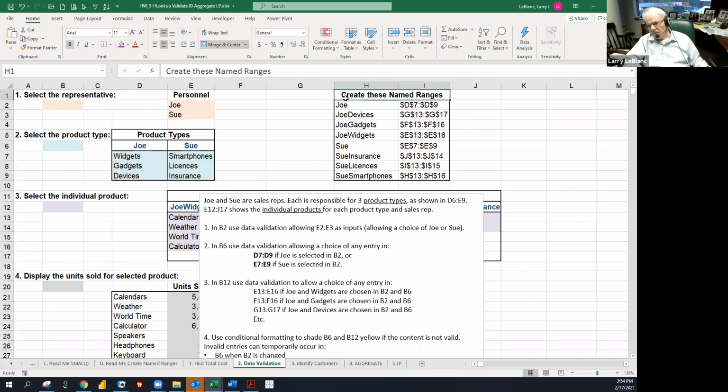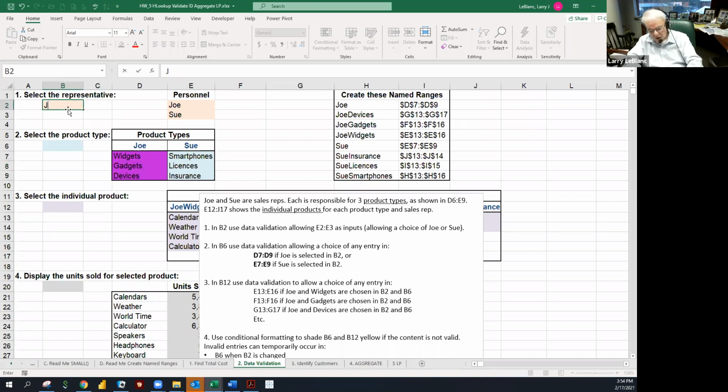Hint, create these named ranges. That should be Joe. I just turned it violet. That should be named range Joe, so that if the user enters Joe in B2, then the allowable entries are those in the named range Joe. If the user enters Sue, the only alternative entry, the allowable entries are those in the named range Sue. Joe should be D7 to D9 in alphabetical order. Sue should be E7 to E9.